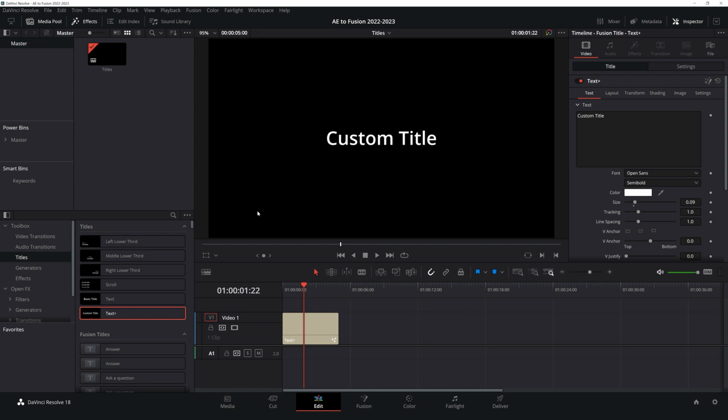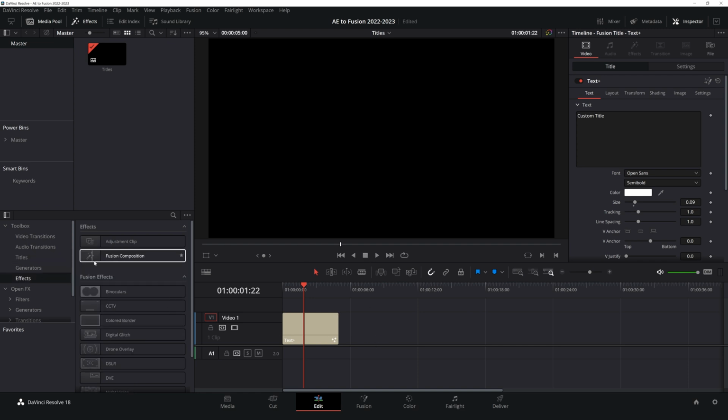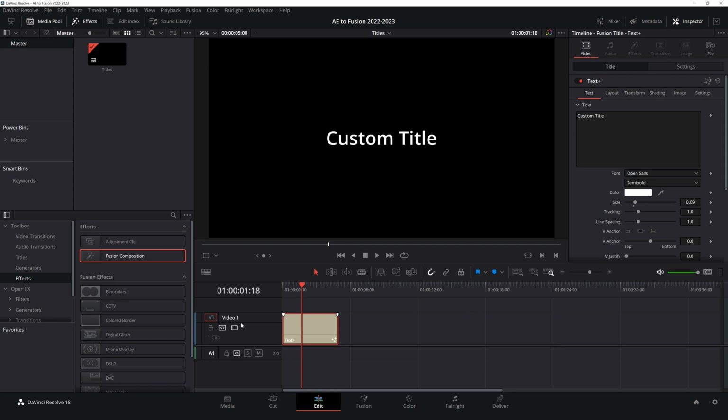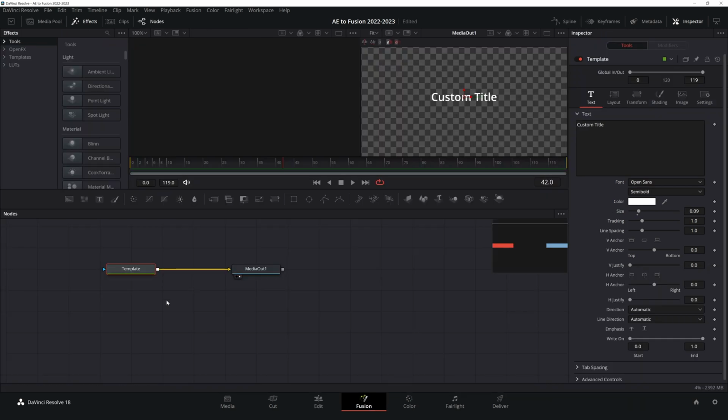This is the first method of how we can get into Fusion, and the second one, if we go to Effects, we have Fusion Composition. Honestly, both are the same. The only difference is that Text Plus already has text inside, and this one is empty. So I will use Text Plus, and now we can just switch to the Fusion tab and Fusion will pop up. Okay, we are in Fusion, and let's make a quick overview of what we have here.